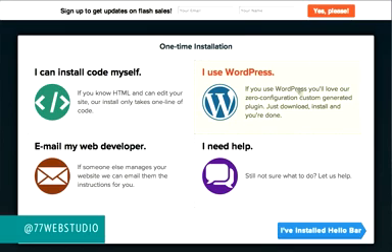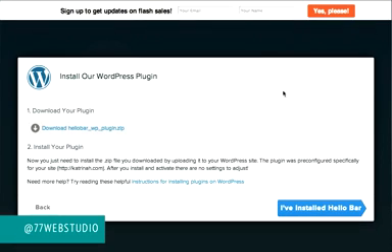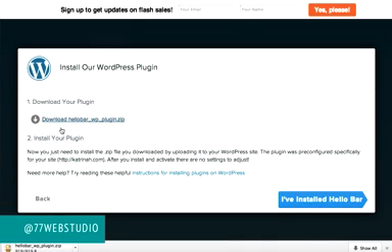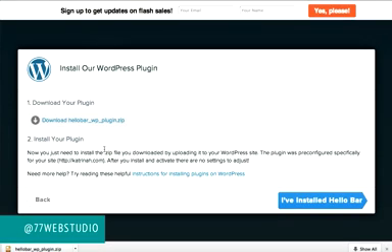So I'm going to use this one by just clicking on this box here that says I use WordPress, and then we'll get our install our WordPress plugin page where we can download our plugin. So I'm just going to click on this link here that says download the hello bar. Then a zip file will be downloaded to my website, and from here we can install the zip file that we just downloaded, upload it to our WordPress website, and activate the plugin.